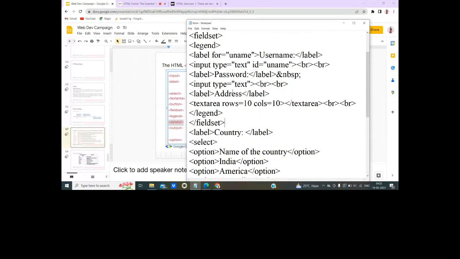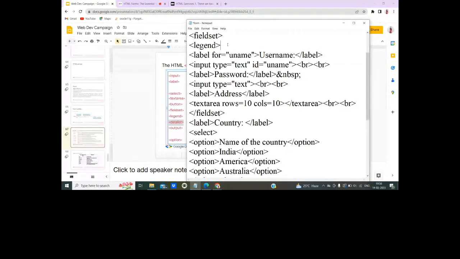Do you people know what a legend means? If you are familiar with pie charts or bar graphs, you might observe some kind of labeling that this color indicates this and this color indicates this. That's what a legend in bar graphs and pie charts represents. Similarly, this field set must have a legend. So let's give it as personal info.